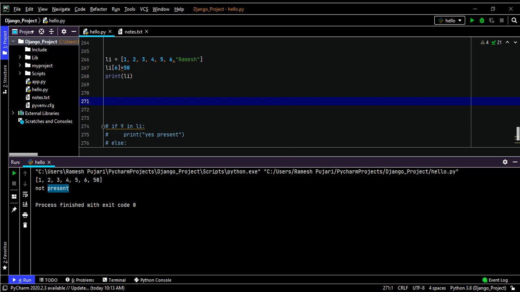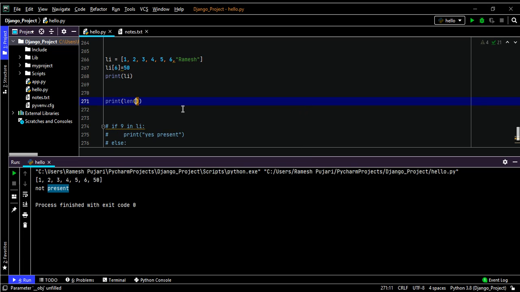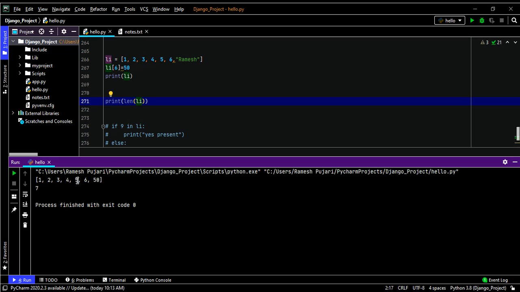So I will print the len of the list. There is a function called len, and I have to pass the list. It will print how many elements are present in the list. You can see 7 elements are there in the list. We can count manually: 1, 2, 3, 4, 5, 6, and 7. It is printing the 7 elements. So this is the length function in list.